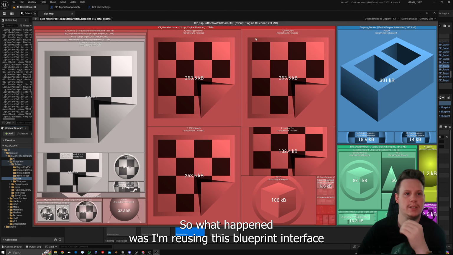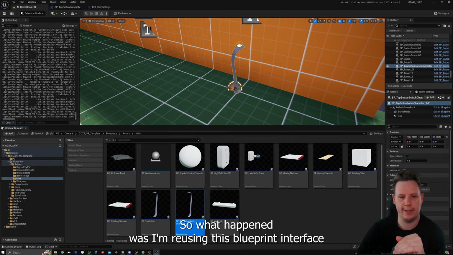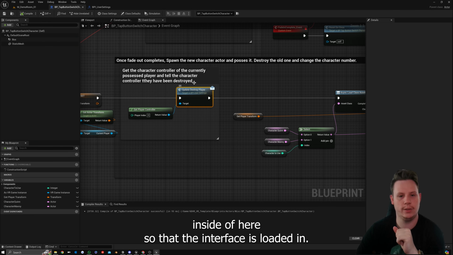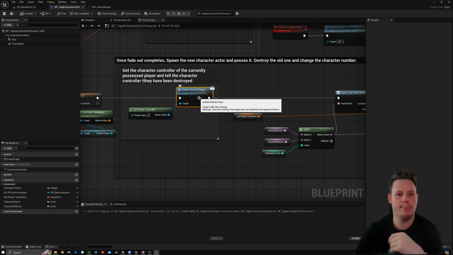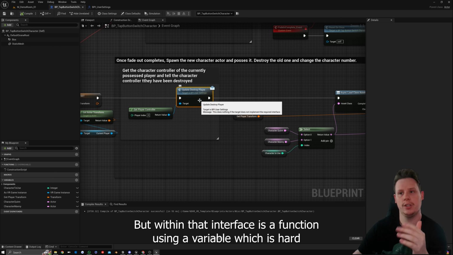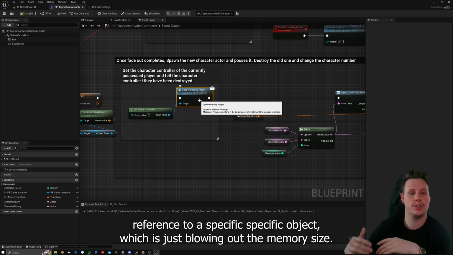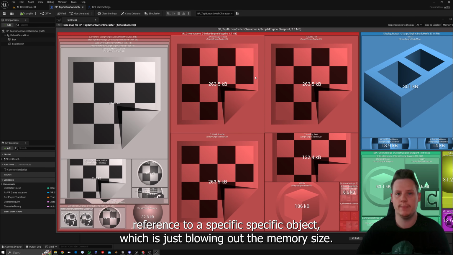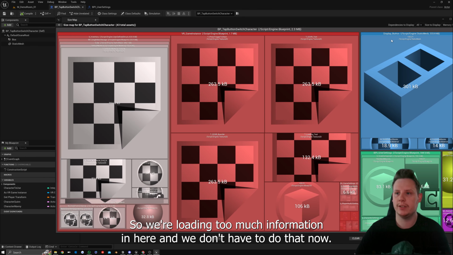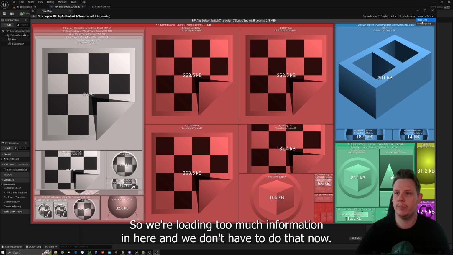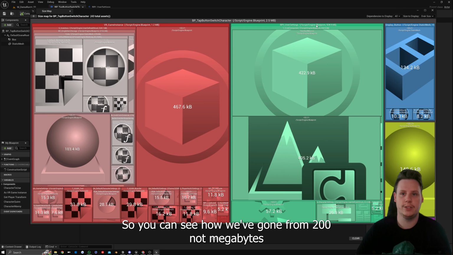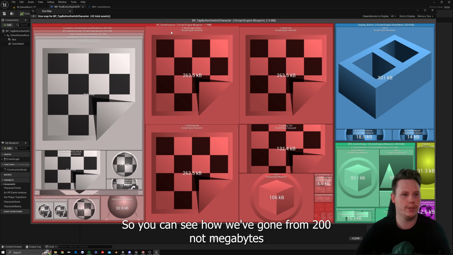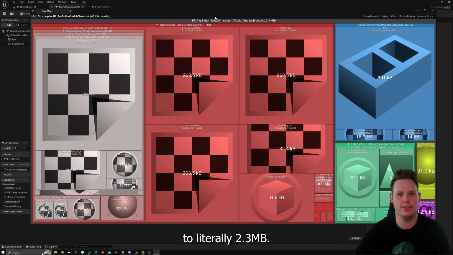So what happened was, I'm using this blueprint interface inside of here, so the interface is loaded in. But within that interface is a function using a variable which is hard referenced to a specific object, which is just blowing out the memory size. So we're loading too much information in here, and we don't have to do that now. So you can see how we've gone from 200 odd megabytes to literally 2.3 megabytes.